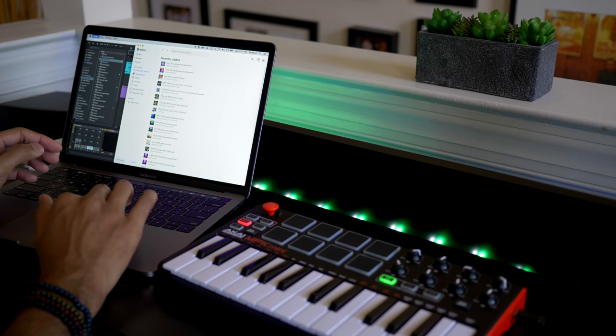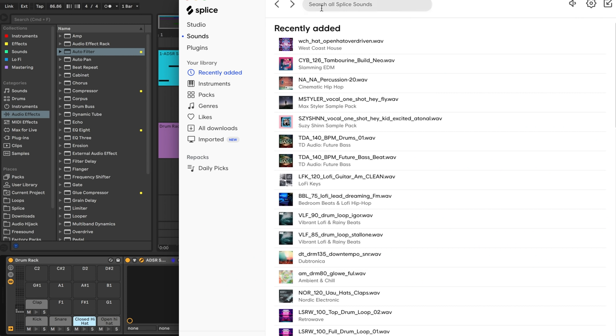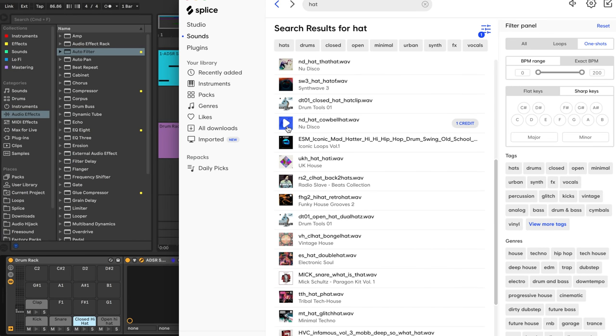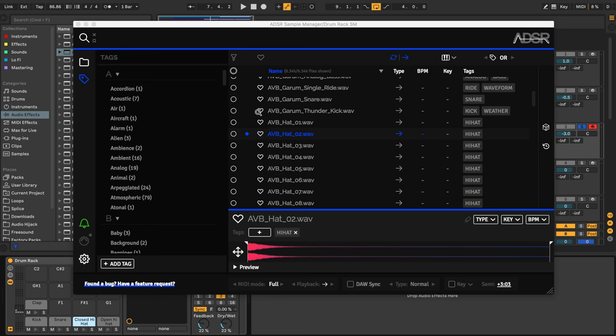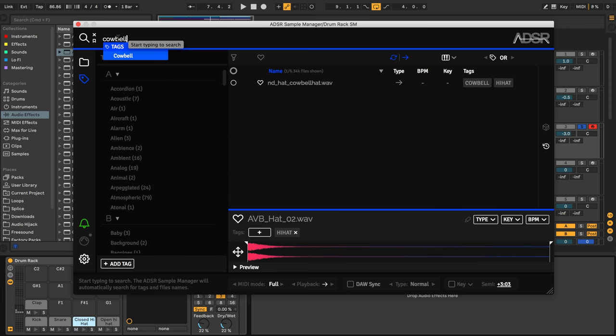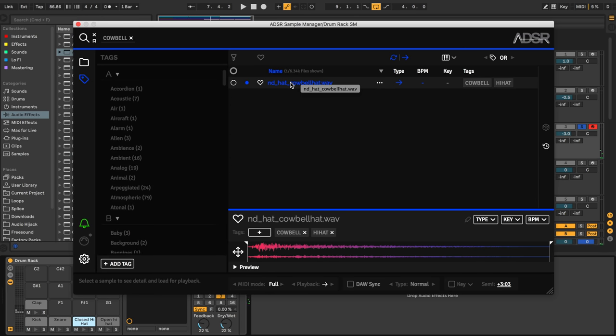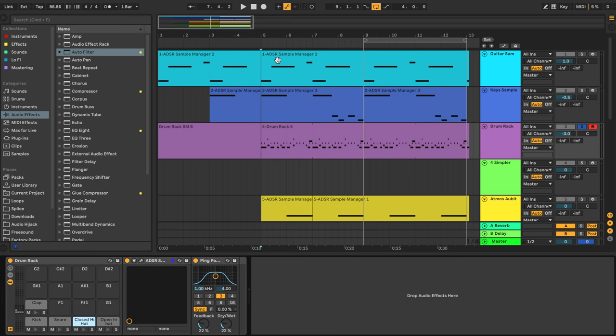So this is my app that gets samples from splice.com. Let's search for a new hi-hat. Let's find something that I don't own. Interesting enough. So I'm gonna purchase that. Let's see if it's available in Sample Manager. What was it called? Cowbell? There it is, it's already there. Boom, now I've changed the hi-hat in my beat. Check it out.